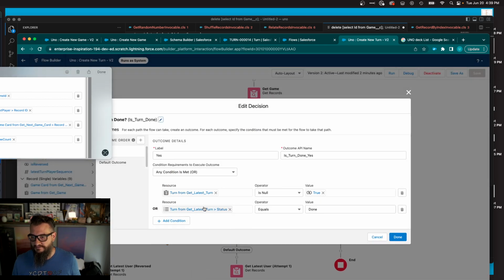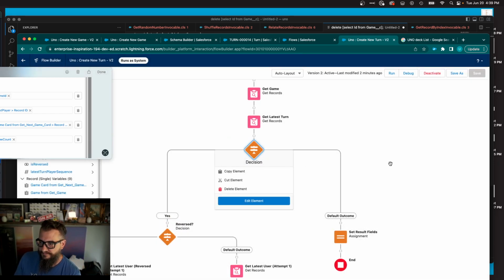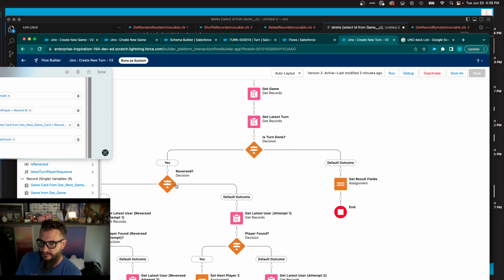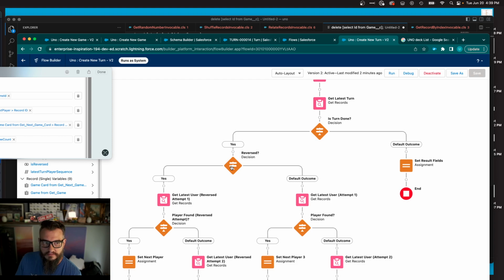Our logic is here, right? If latest turn is null, then, let's see. If latest turn is null, flip it over. Deal it out. First card, right? It's flipped over. That's the current card. It's going to drive a skip on the first player.